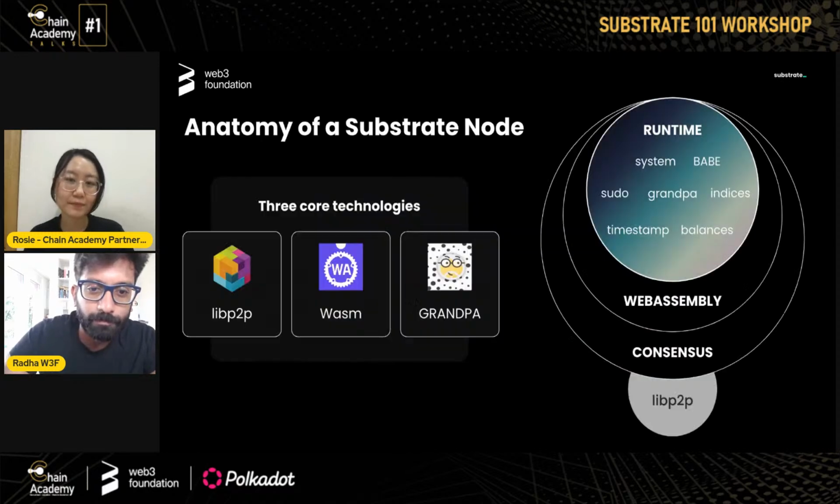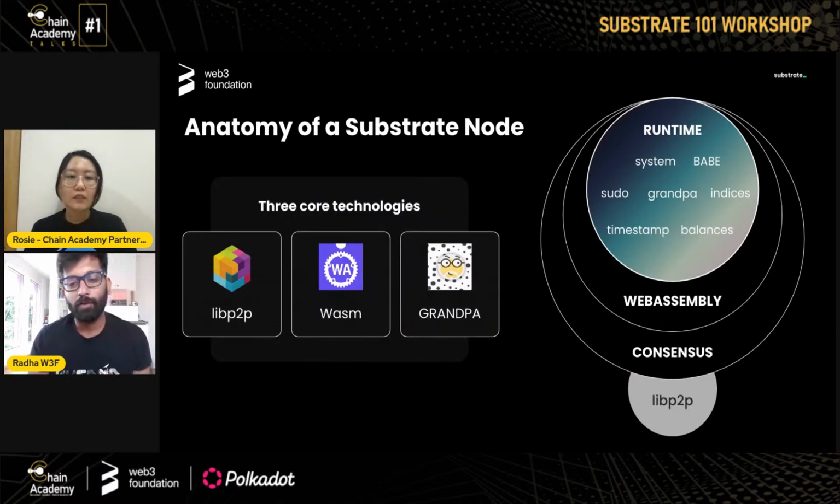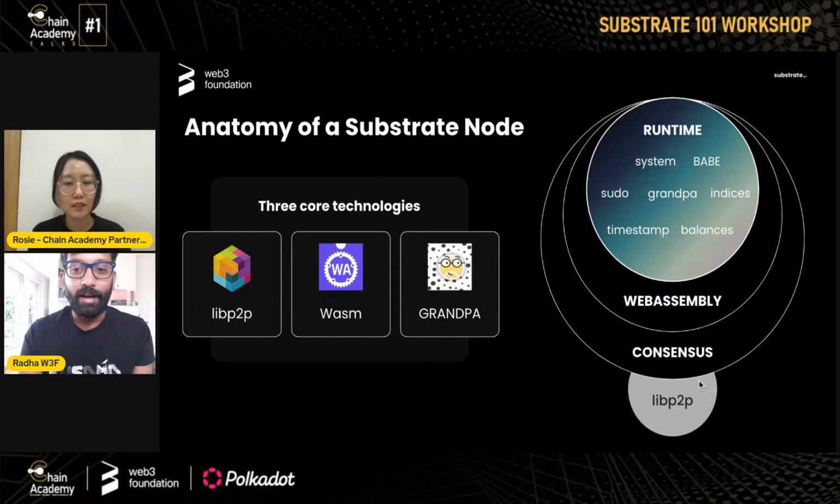Like I mentioned, all the networks I showed you earlier, like Polkadot, Acala, or all the parachains, are all blockchains, right? So they are not running on a central server. Basically, they are distributed networks running on blockchain nodes. All of them are running on Substrate-based nodes. The networking aspect is taken care of by the libp2p protocol.